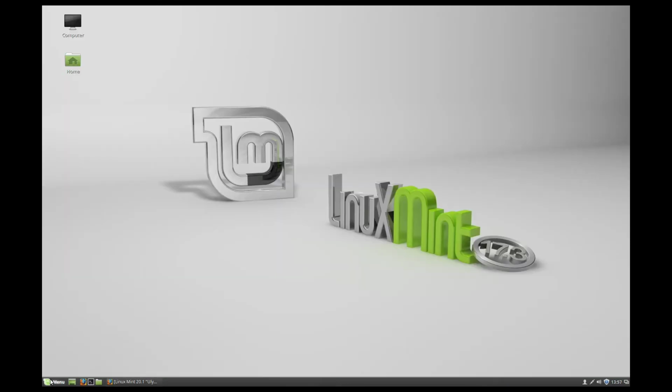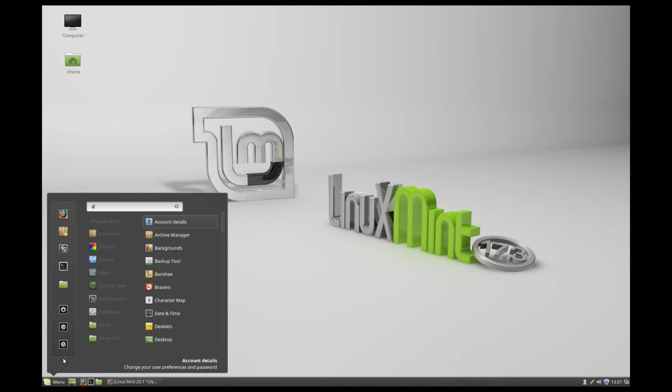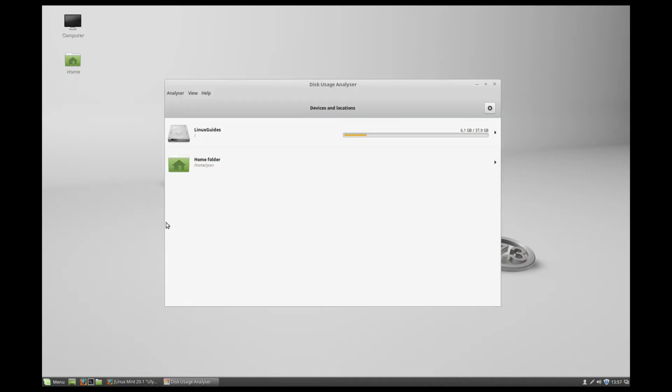While downloading, we need to check how much disk space we have left over. Just head over to the menu and type in disk. Here we have our disk usage analyzer. Just select this. And here we see, in my case, I have 6 gigs of 40 gigs used. That is enough for me.